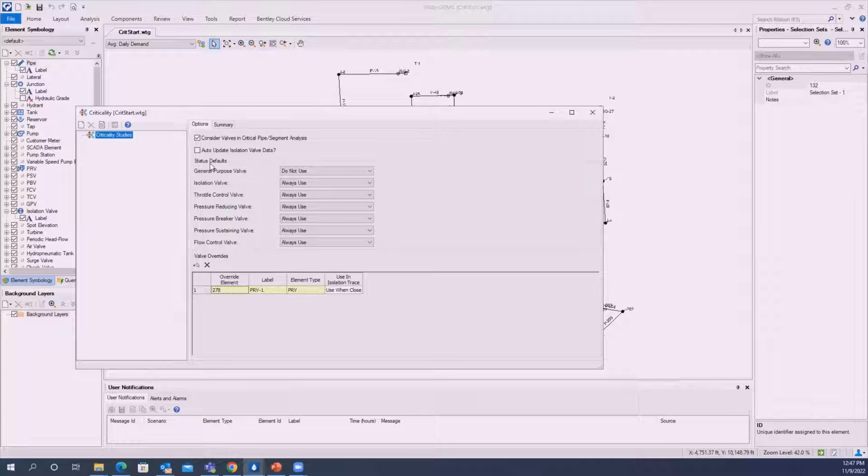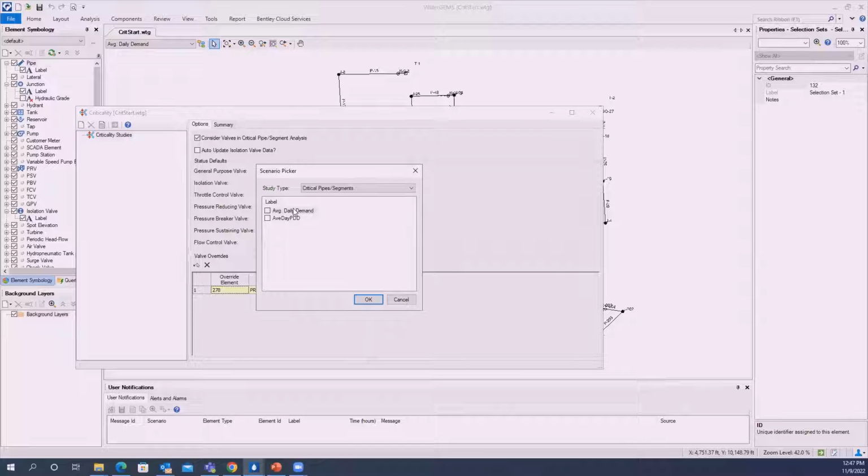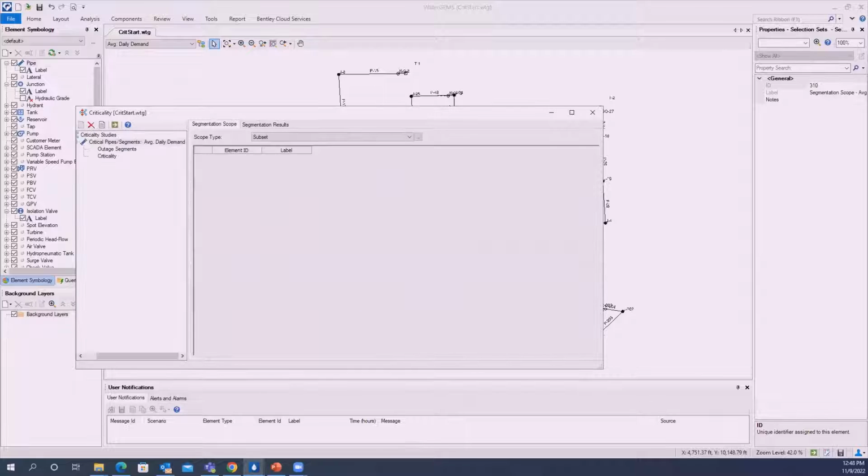Then please make sure that the checkbox is checked for considering valves in critical pipe segment analysis. Now I'm going to click New Scenario in Add Scenario, and this type of dialog box will appear. From here we have to click on Average Daily Demand and click OK.